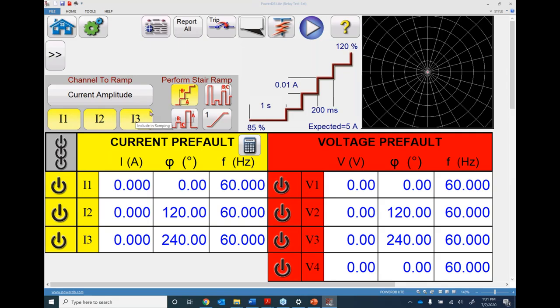So once you choose the channels, the next thing is we need to choose what kind of ramping we are going to perform. This is a step ramp here that is used for time overcurrent element, 51 element, and we have a pulse ramp that is used for instantaneous element testing, a 50 element. We also have a binary search element, which is a different type of pulse ramp, which we will discuss in detail as we go through the ramp screen.